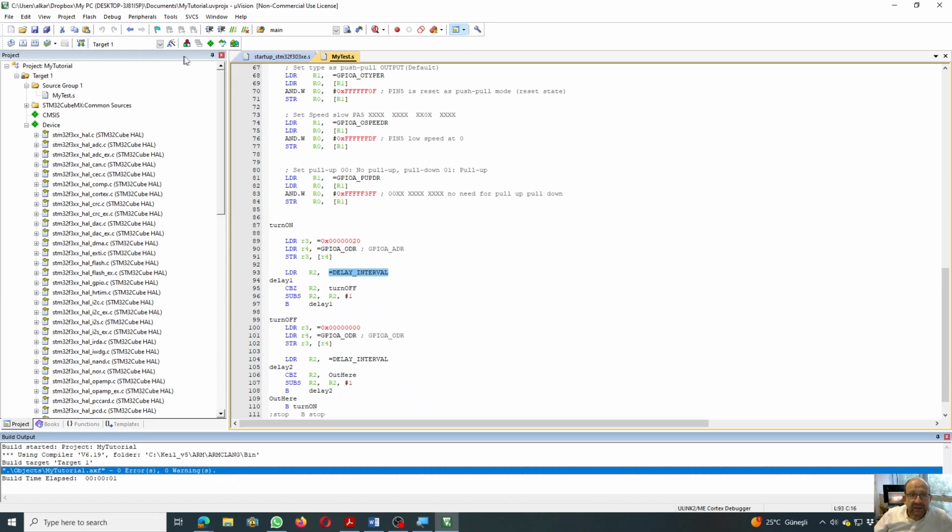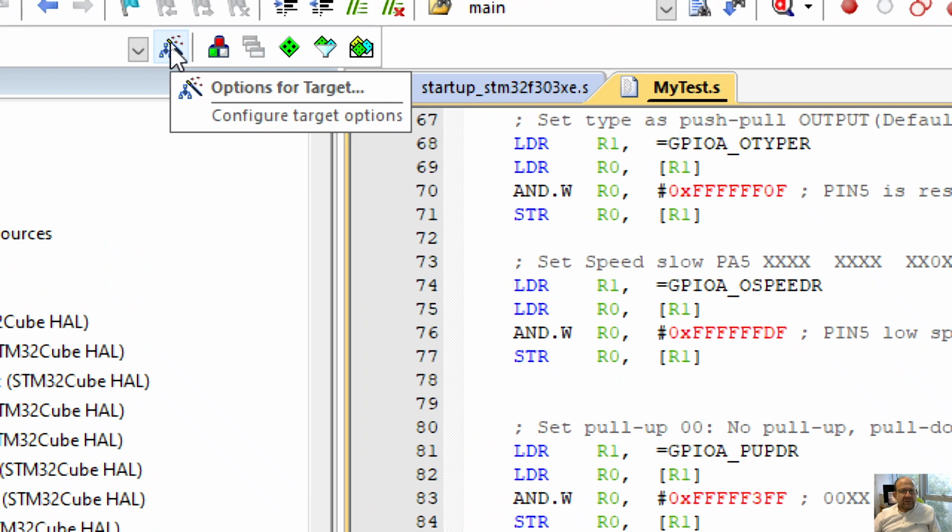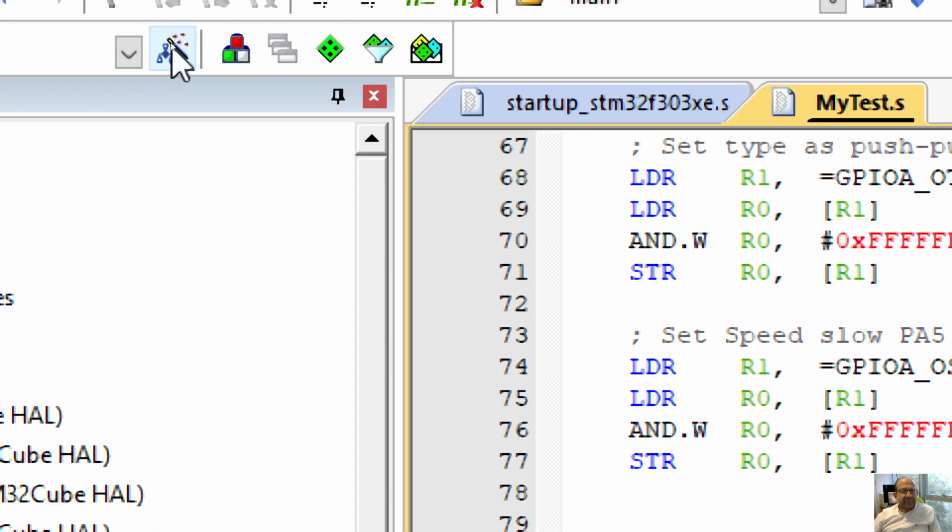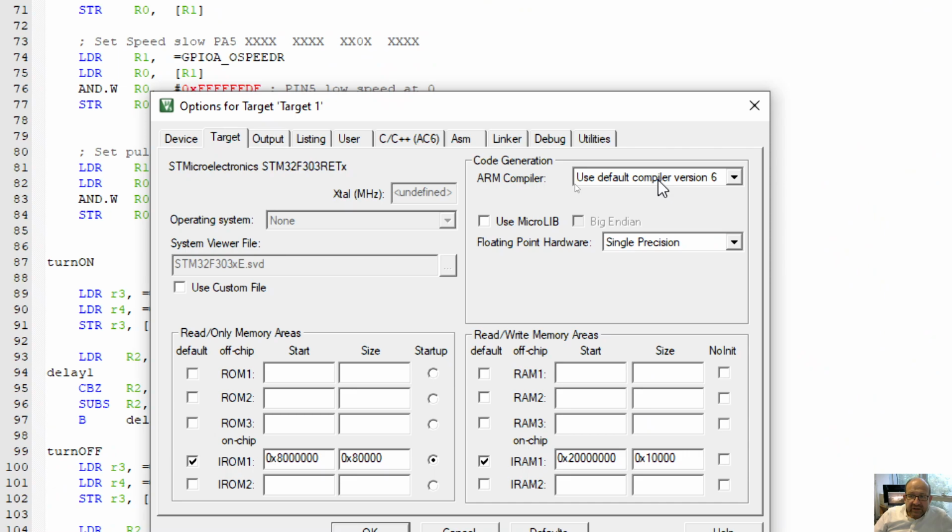But before you do that, I urge you to click on this options for target, as you see at the top over here. That's very critical you do that. Once you do that, it opens up a new window, as you see here. In this window, we have the device name. You have to confirm that your device is correct, your target is there, and you're using the right compiler.